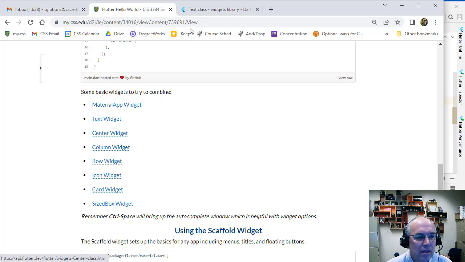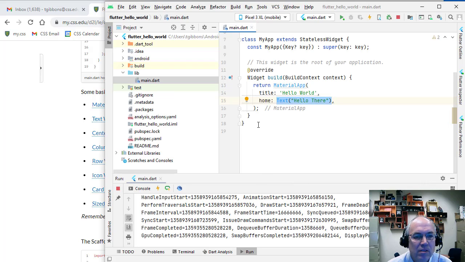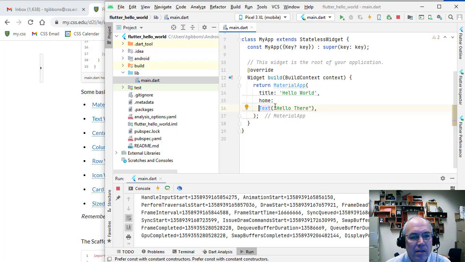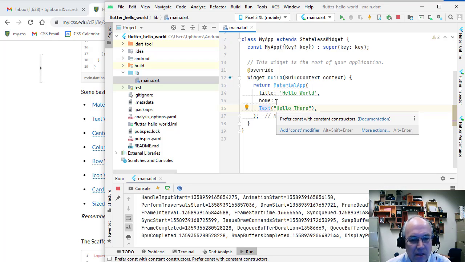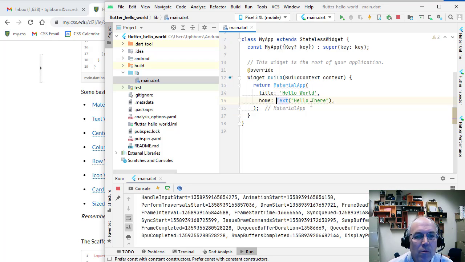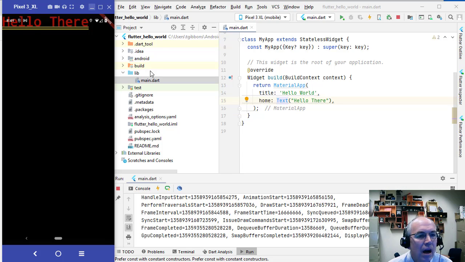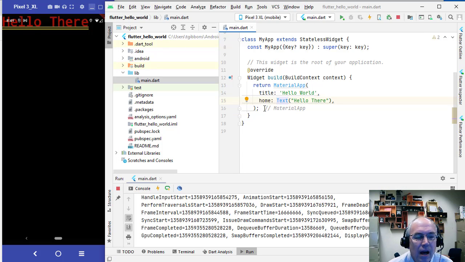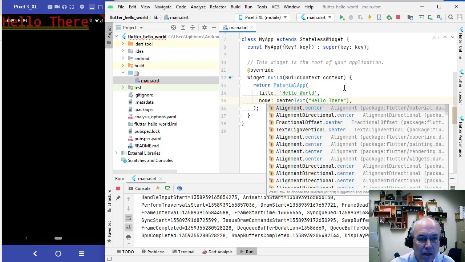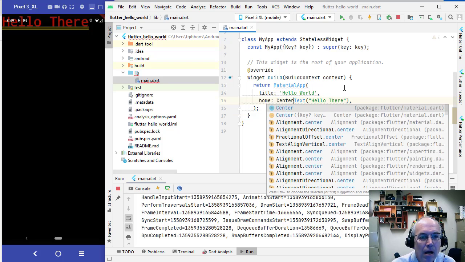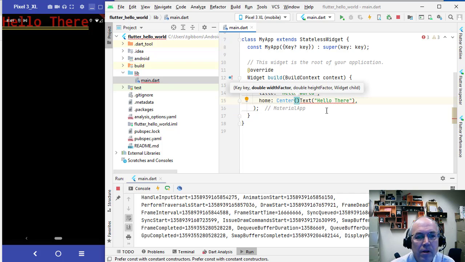Let's talk about the center widget. So again, this is another widget. Often we want to surround this. If we have this text widget here, and we want that to be centered on the screen, how would we go about doing that? What we'd want to do is create a center widget here, and then put this widget inside of it. The center widget's going to have a child.